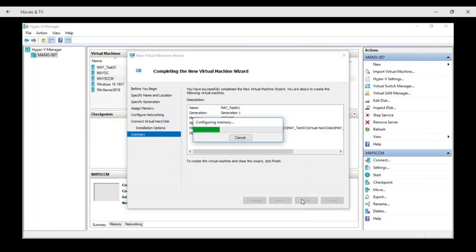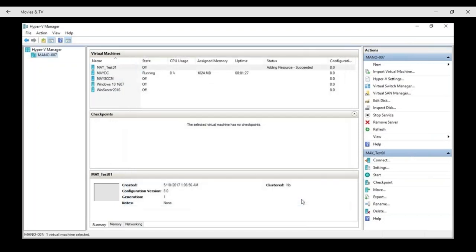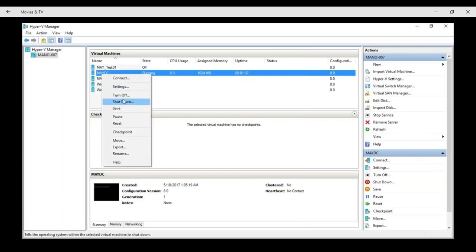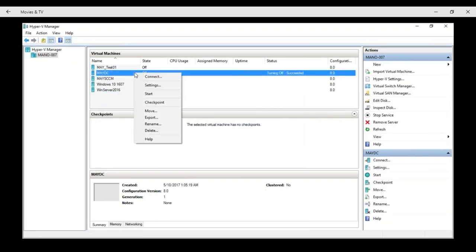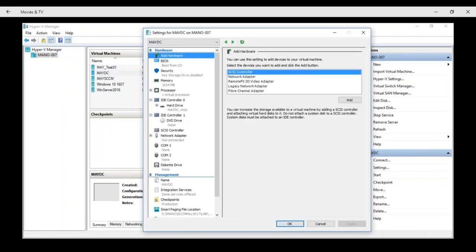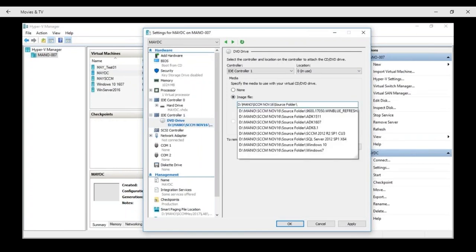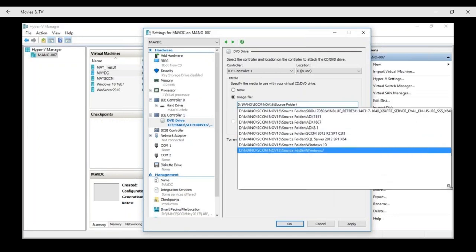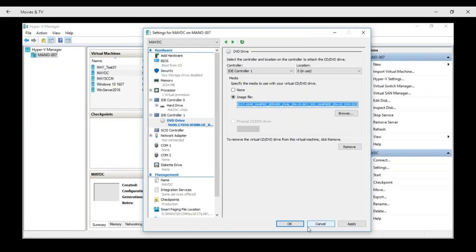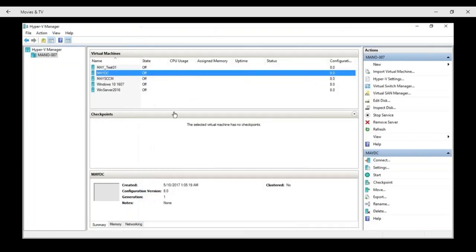Okay, so I haven't given the ISO because I just gave them names, but I have not given the Server 2012 ISO or Windows 7 ISO, and I have not given any switch details or network details to it. So I'll do it now. The first step is giving it the Server 2012 ISO. You go to settings, then the IDE controller one with DVD drive. I have already downloaded all the ISOs. So if you want, I can share that link to you to download the different ISOs. That's it. Now we can start the VM.